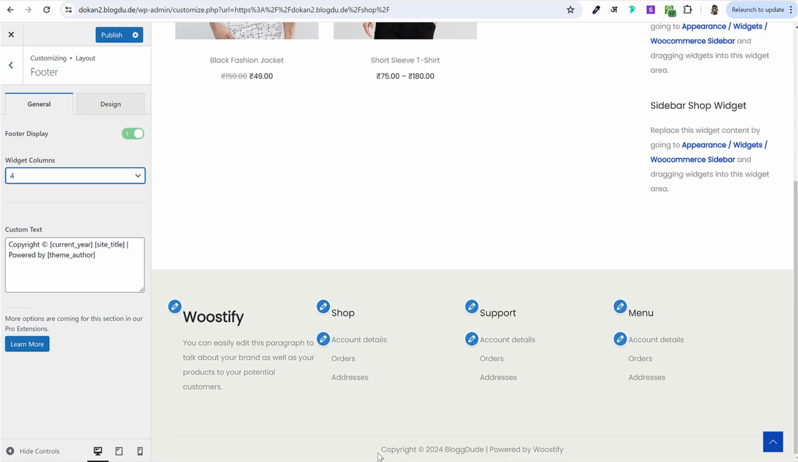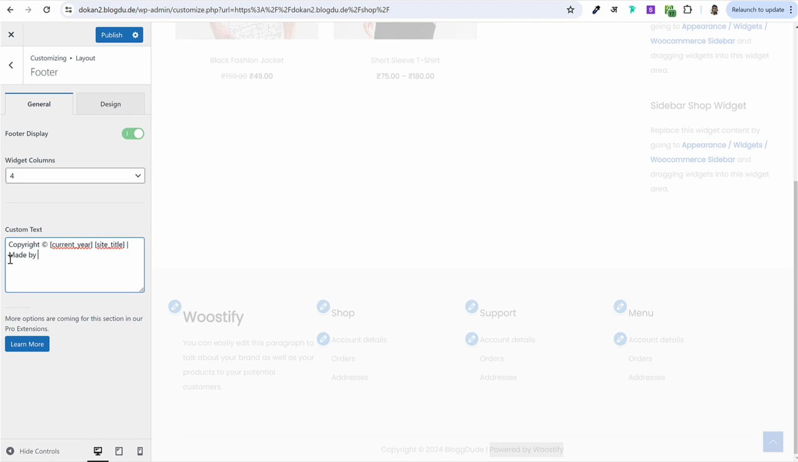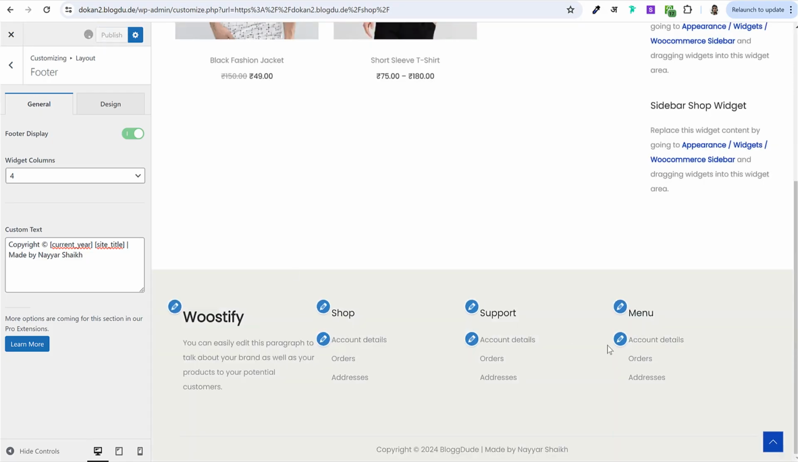At the bottom, it says copyright 2024, your company name. This is fine. But at the end, it says powered by Woostify. I don't want that. So I'll delete this thing. Instead of this, I'll type in maybe made by Nayer Sheikh or something like that. Okay, click on publish. So you can see the footer now.